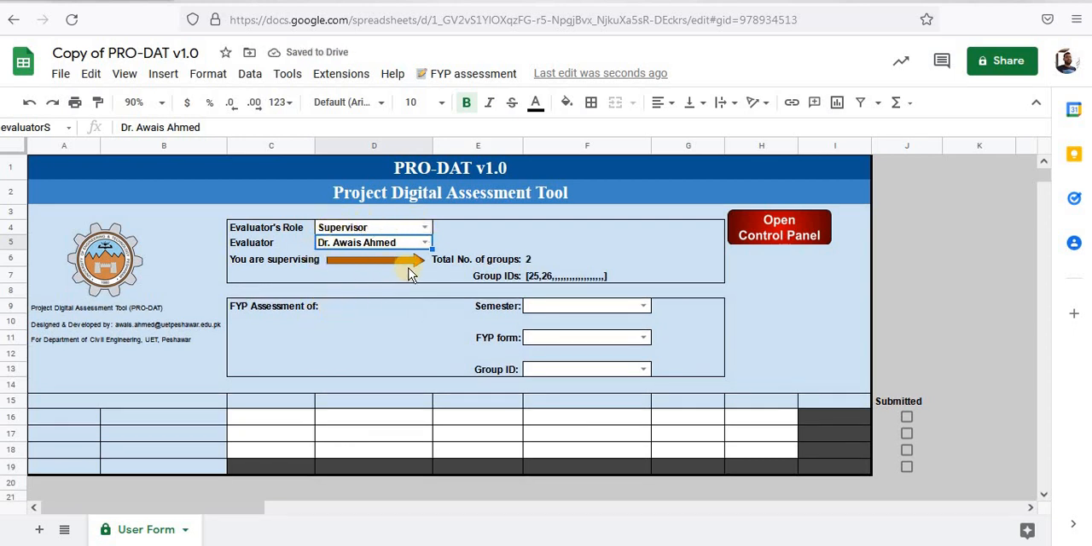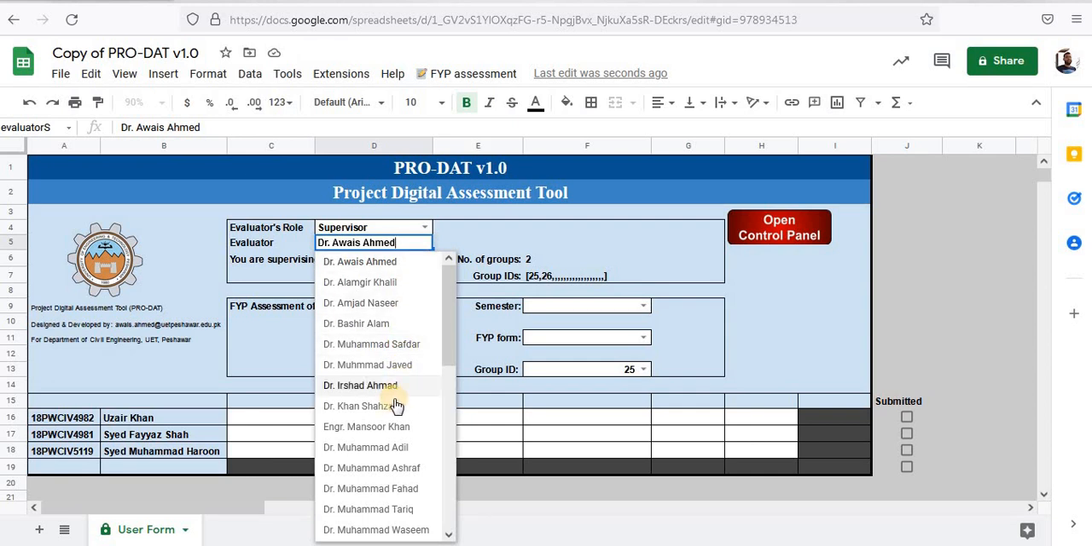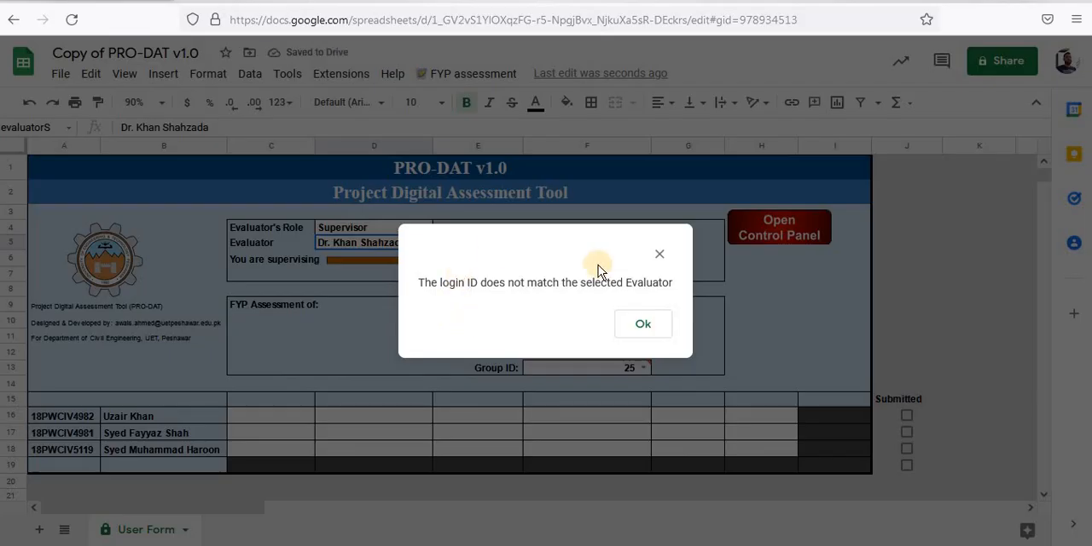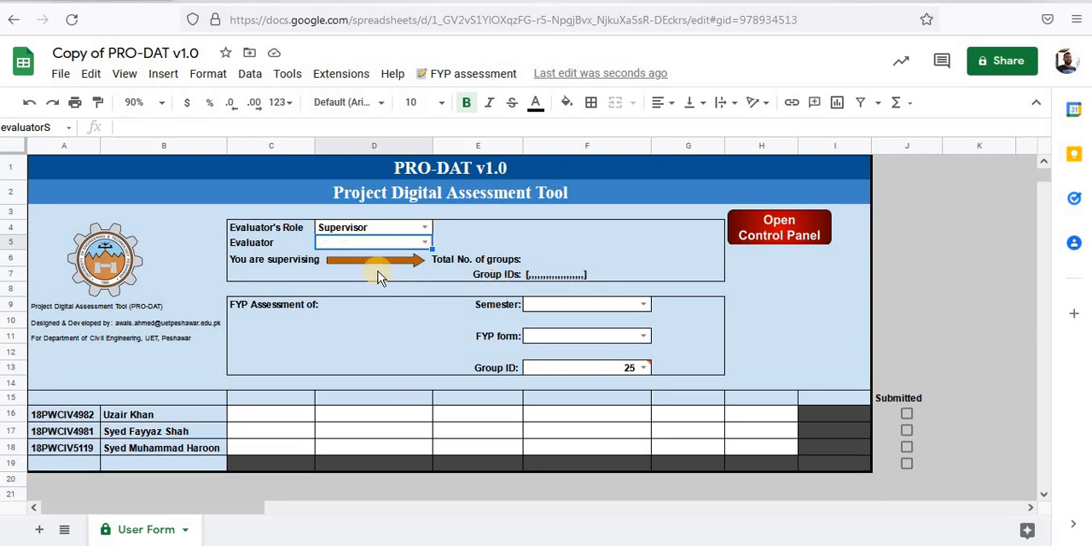Now let's say if I am interested to see the scores of any other evaluator, so the tool will automatically not allow me to move forward at this stage. So it will prevent me from looking into and reviewing the scores of any other evaluators. So I will not be able to move forward at this stage. So I can only access the scores of the groups which are assigned to me.